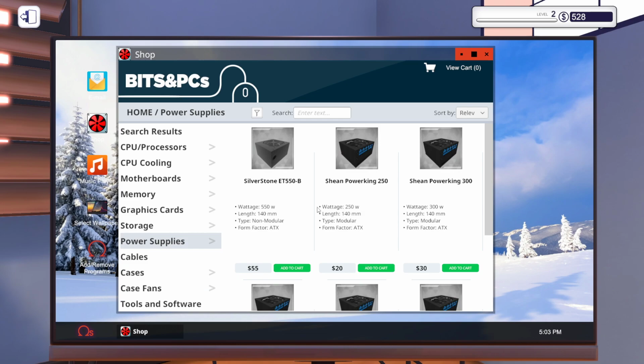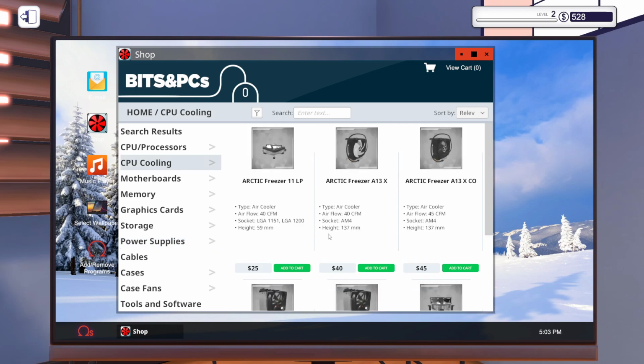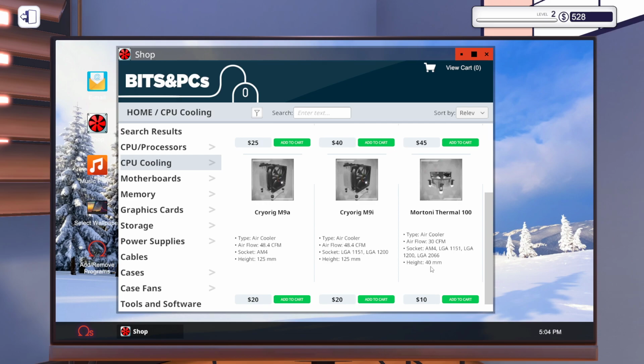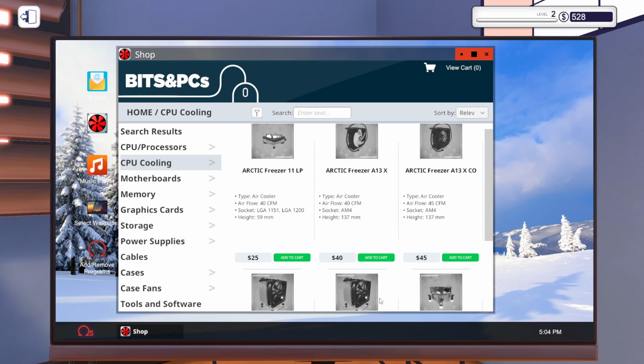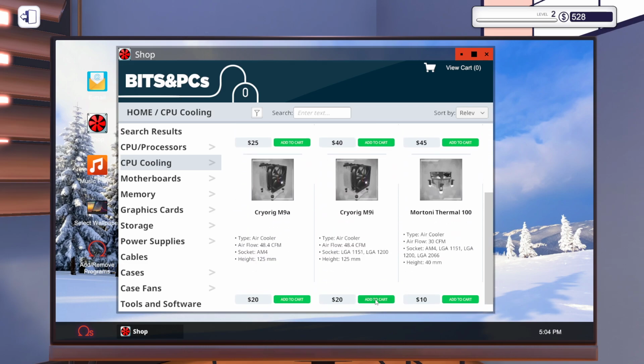Uh-oh, power supply. I don't know. What am I trying to find here? Air cooler. What's the cheapest one? Nah, I kind of feel bad. Whatever, we'll get you the $20. Oh, crap. I don't know if it'll fit. Uh-oh. Let's just go for it. You know what? Let's buy it.